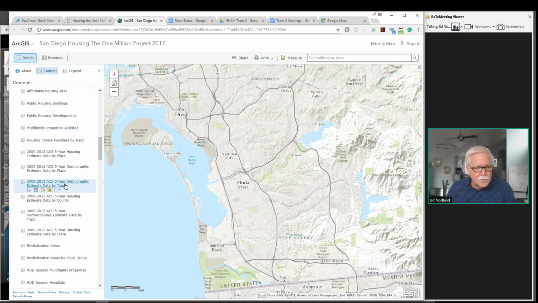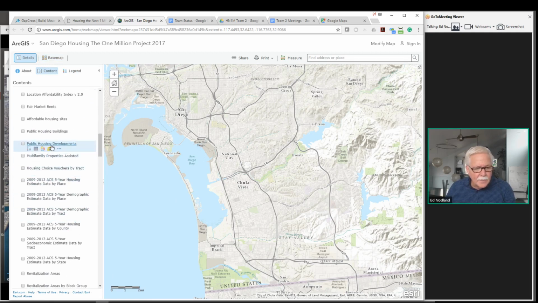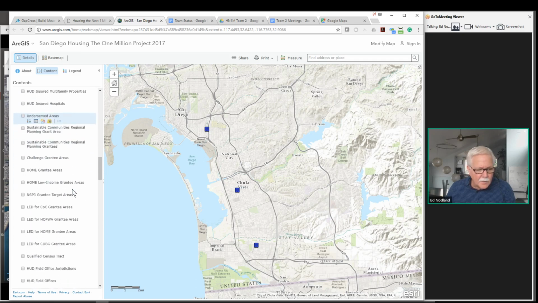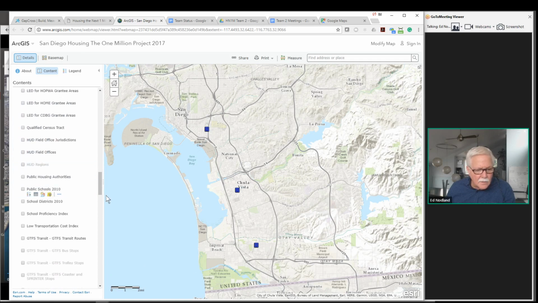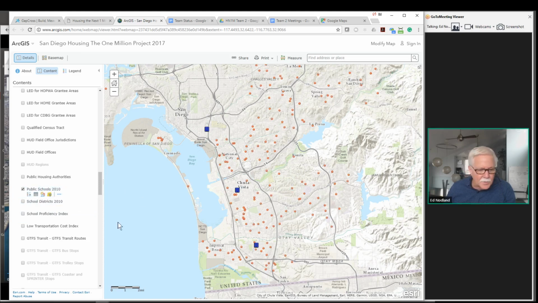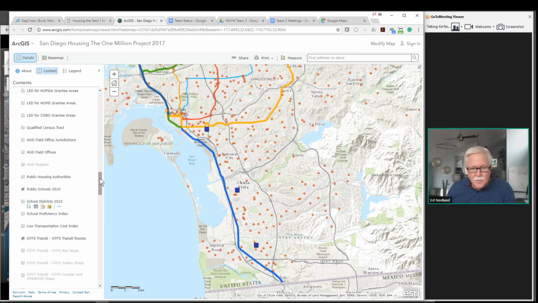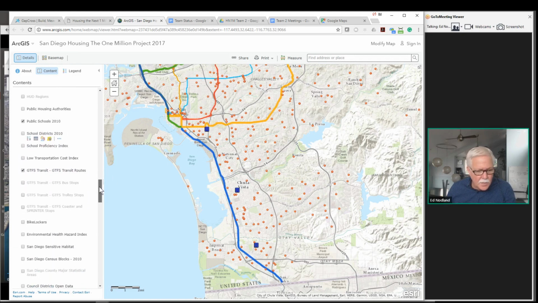Let's just add public housing development. So I'll put a check mark on here, and I can see 3 public housing developments. Let's just identify all the public schools. Okay, so there's the red dots, all the public schools. I want to get the transit routes. I'll throw that on there. It just takes a second to load that. So here's the major transit routes.